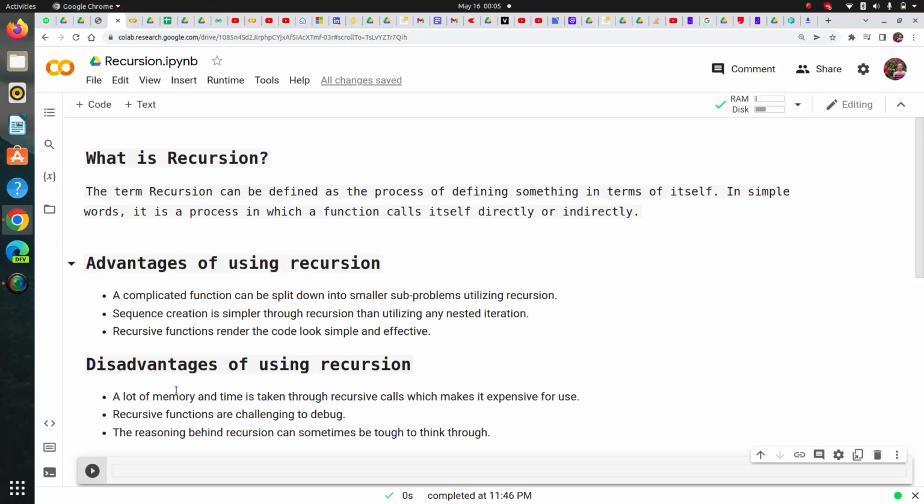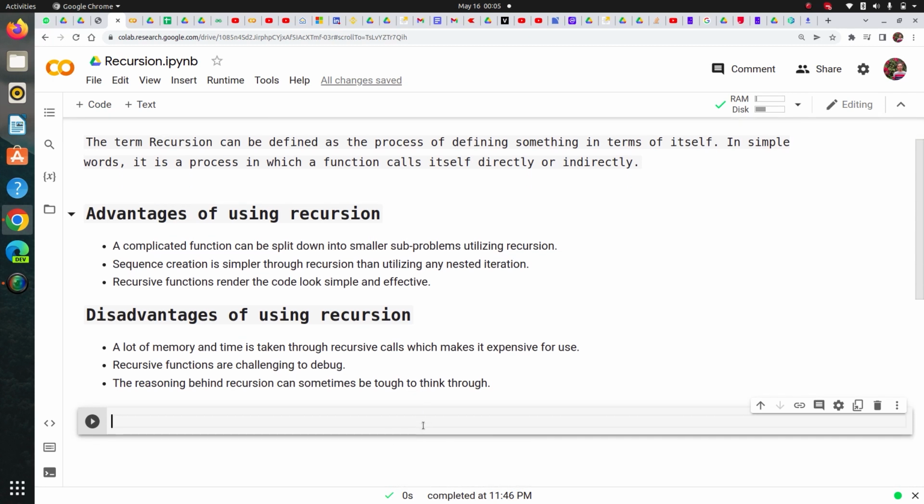I'll show you. And the disadvantage is the memory problem. It takes a lot of memory and time. And the reasoning behind recursion is sometimes difficult to think, because as a beginner, I think I made this mistake also when I first came into Python. I was not trying to build logic on paper. I was simply trying to understand through code. That was a mistake I made, and if you are doing this mistake, avoid it. So let me show you how to understand recursion.